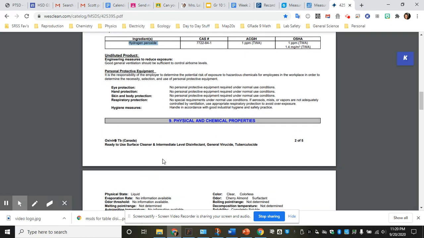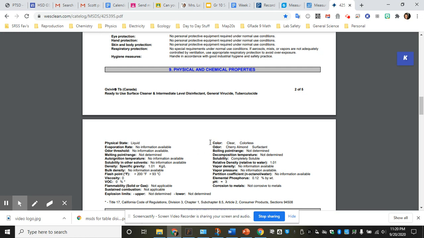Physical and chemical properties. Here it tells us what the color of it is. Does it have a flash point? It says between 93 degrees and 200 degrees Fahrenheit. Is it flammable? It says not applicable. Look at this here. It says odor: cherry almond. Ha! Now I know why it smells so good. I'm like, why do the tables always smell so good when I use this? It gives some other information here as well.